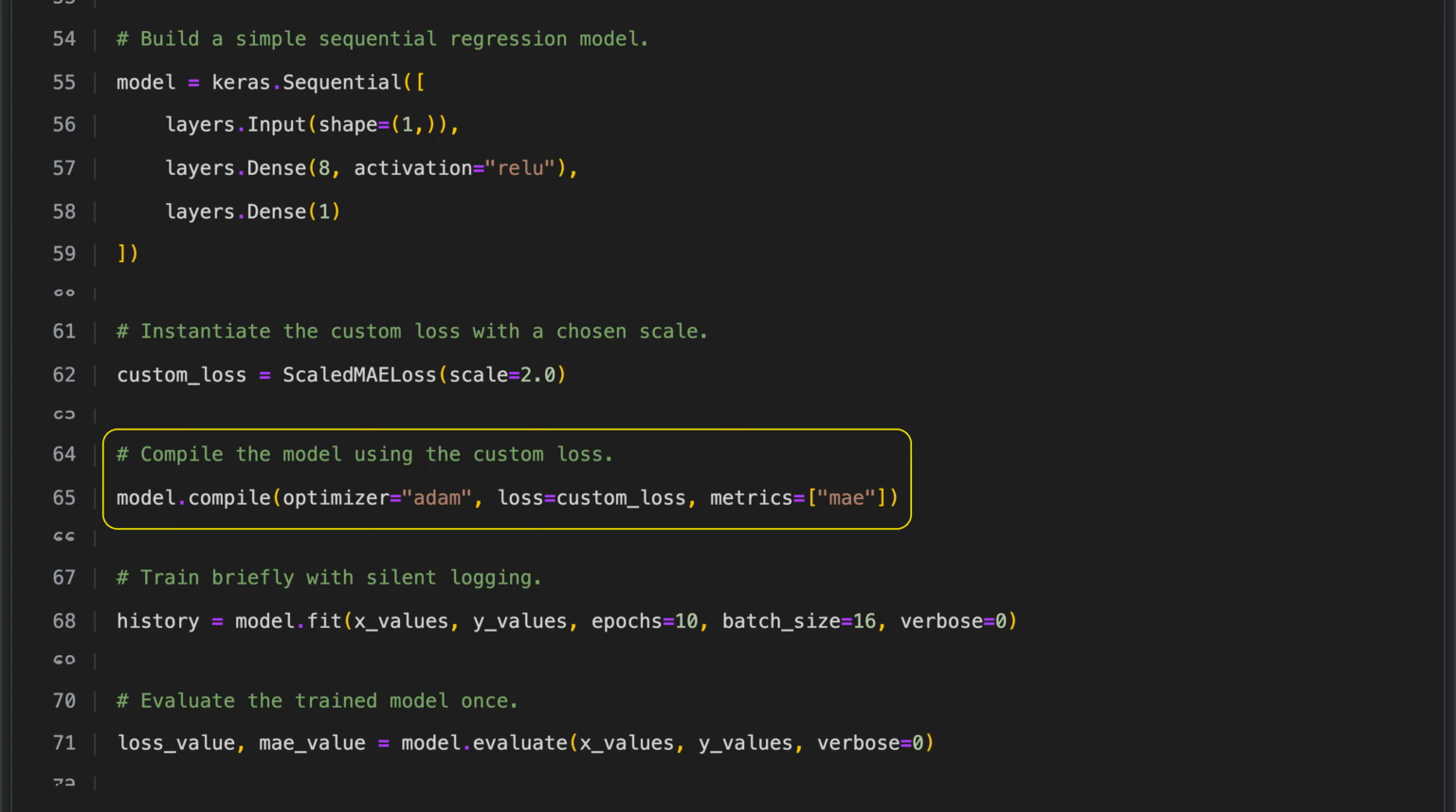The model is now being compiled, meaning it is being set up for training. It uses the Adam optimizer, which is efficient and adapts well to different learning rates. The loss function is a custom version of mean absolute error that is multiplied by 2, allowing the training process to be tailored to specific needs.